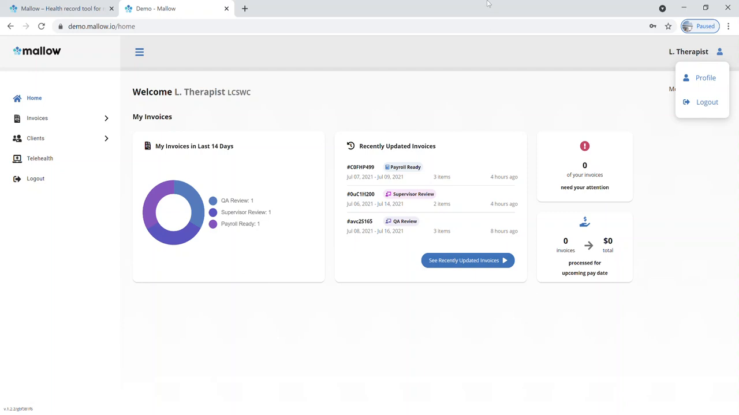Typically, when you log into Mallow, you will be taken to the home page. The home page would have some information widgets. The first widget is a chart that shows you the number of invoices that you've submitted in the last 14 days, broken down by the different statuses. So this user currently has one invoice in QA review status, one invoice in supervisor review status, one invoice in payroll ready status. The second information widget shows you a list of recently updated invoices, the 3 recently updated invoices.